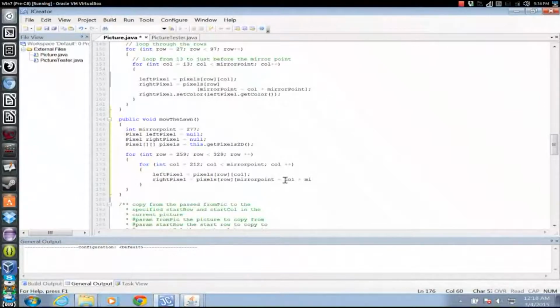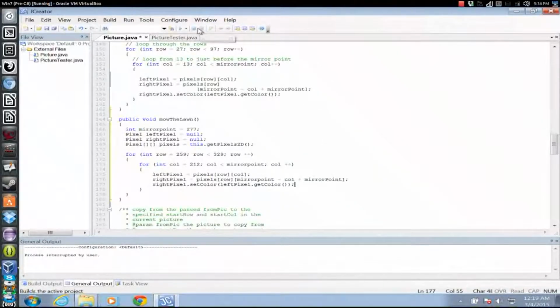I'm emulating the code that we have up here because I want to take my mirror point, but I want to shift it over that same number of columns. If I'm 4 columns away from the left side, I want to be 4 columns away from the right side, plus mirror point. And then I just copy the color. So right pixel dot set color, whatever left pixel dot get color. And so we're going to see how that works.